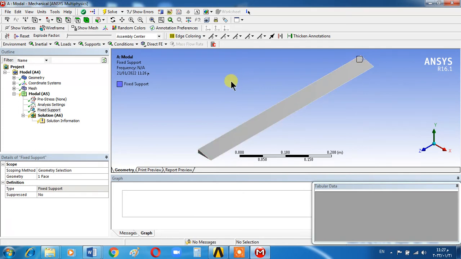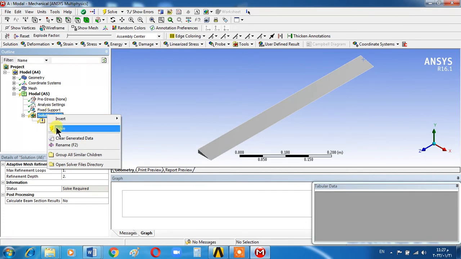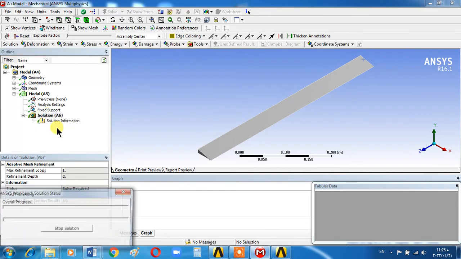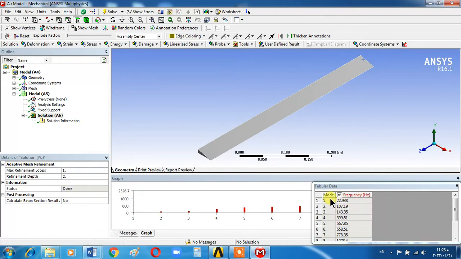Now I go to analysis settings, and go down to the maximum modes to find 6. I can lower it or put more modes. I will make it 12 mode shapes, of course. Now I go to solution, right click and solve, waiting for the results. Here, look, I have the mode and the frequency.